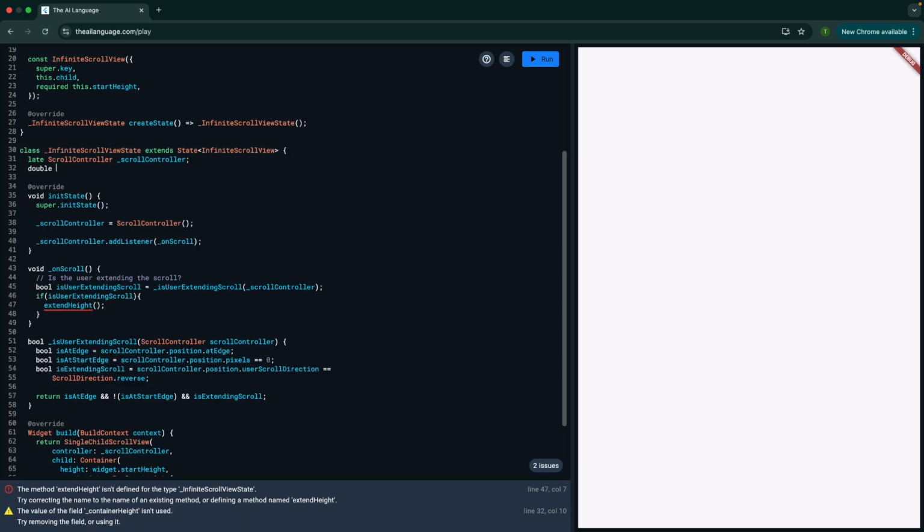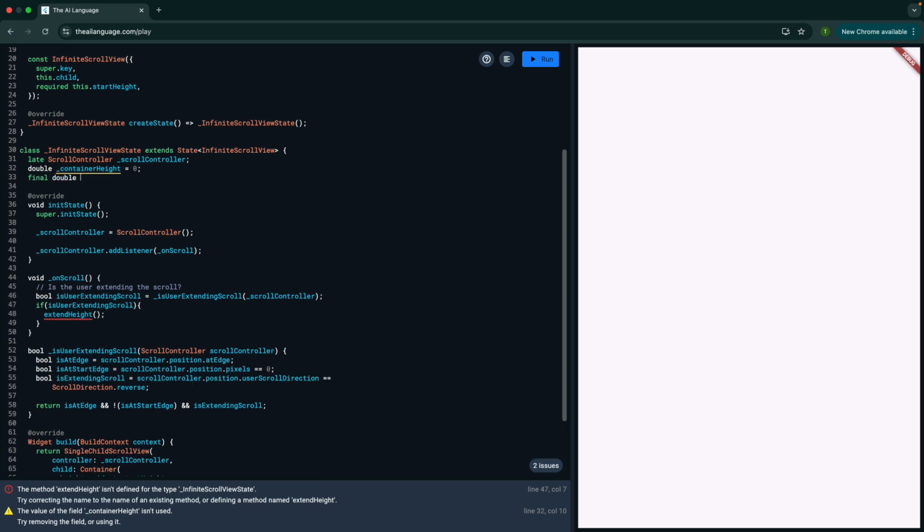Now let's define a container height variable, which is a state variable which can change. And let's assign it a value of 0 to begin with. We'll use this variable to define the height for the container in the scroll view. We also define an incremental height, which is the amount of height we want to increase the container height by whenever the user tries to scroll down. So let's put it at 200 pixels for now.